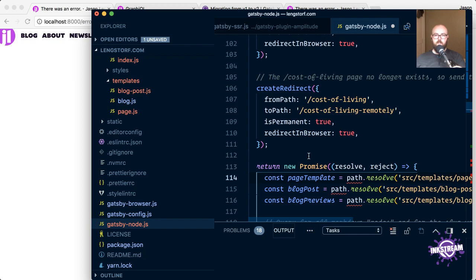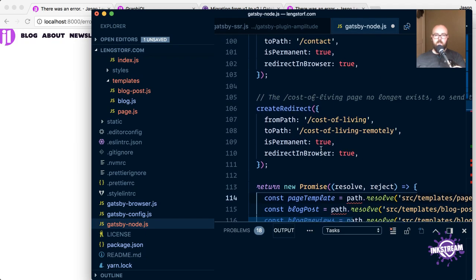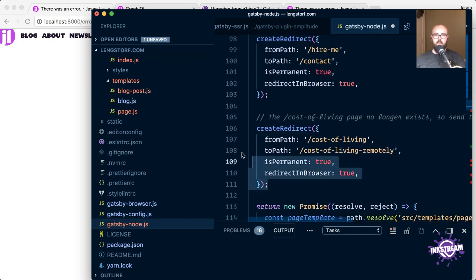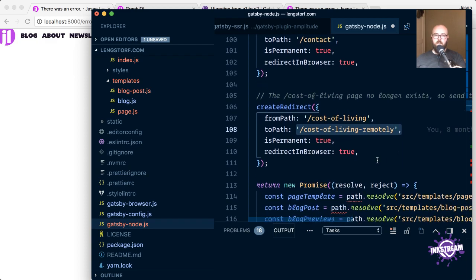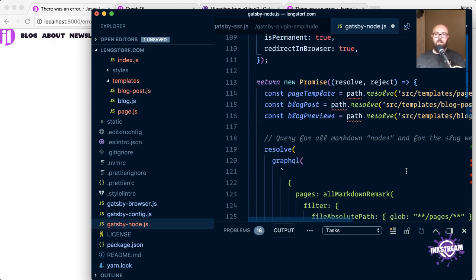That redirect is fine. The way that this works is that in Gatsby, you can just say, this page doesn't exist anymore, send people who visit that page to this page. You can specify whether or not it's a permanent redirect. If it's a temporary thing, like you've closed registration for something, you would probably set that to false. But in this case, because I just got rid of that page, it's a permanent redirect. And because I did not bother setting up server redirects, I need to handle the redirect in the browser.